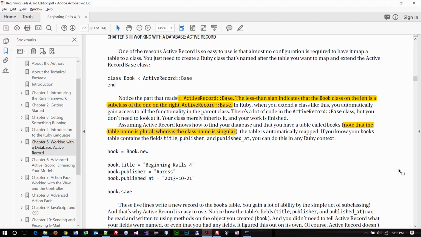Now for those of you that have done programming in other languages and understand what a subclass and a superclass is, or a parent class and a child class, or inheritance, or polymorphism. You've heard these terms in other programming languages. So that little less than sign is the equivalent of saying in Java, my application extends application.